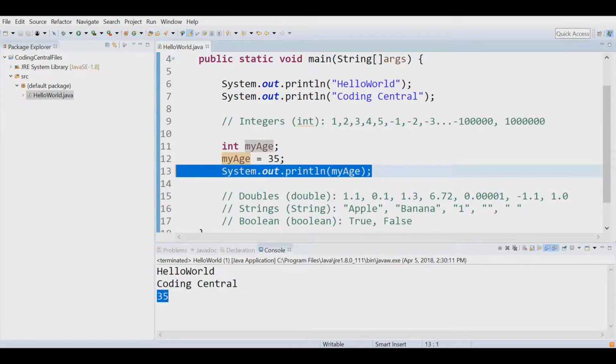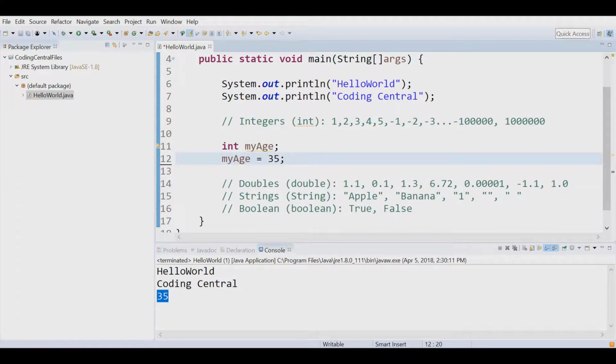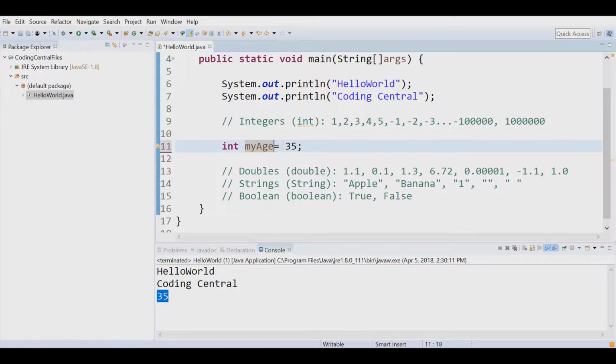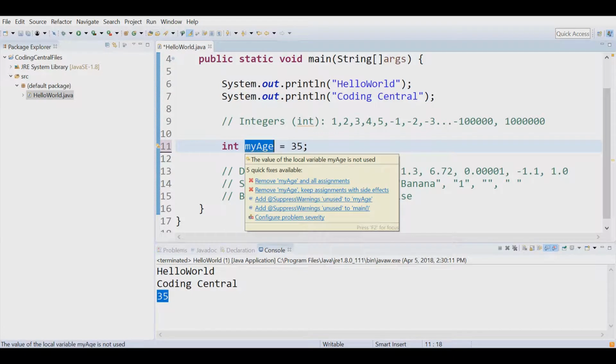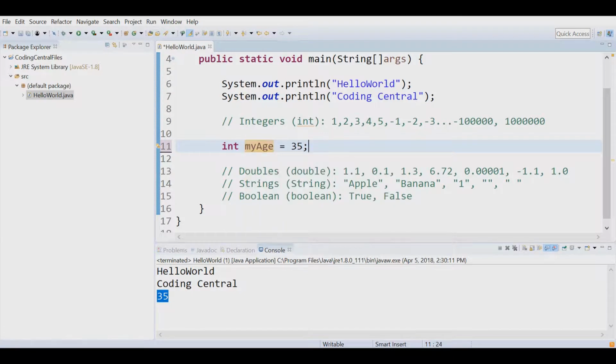So it's working. But there's also another way to do this. You can put this initialization and this assignment statement together, like that. You could say my box is going to hold integers, the name of my box is my age so we can refer to it by my age, and what goes inside our box? 35. This is totally valid.